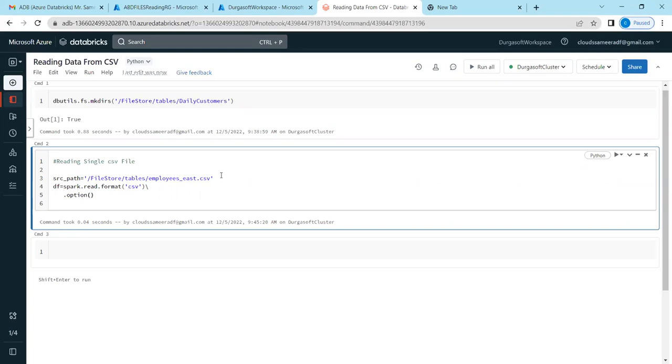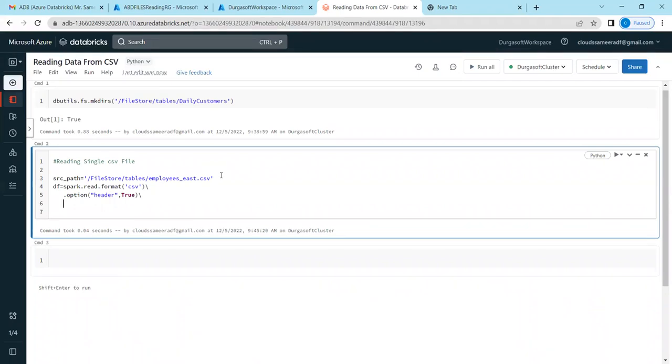That's it. Use header, comma, true. Yes, guys, true. Again, use indent, dot option, and use delimiter. Use a delimiter, whatever you have, comma, again under the quotes: comma.